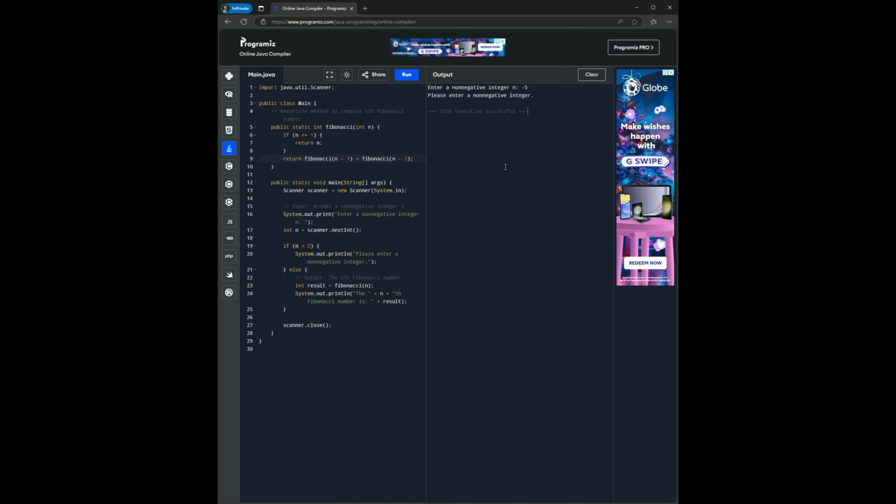So that's how the Fibonacci program works. It uses recursion to calculate Fibonacci numbers and includes input validation to handle invalid inputs.